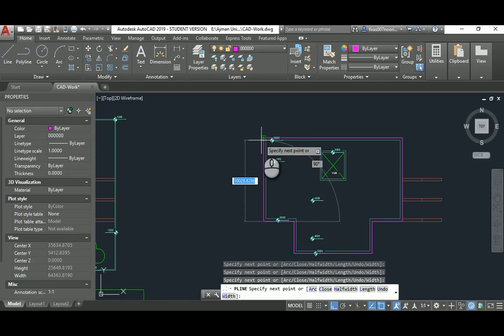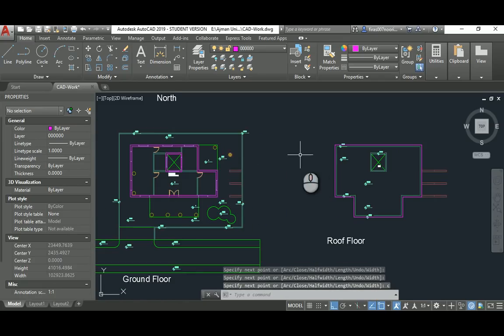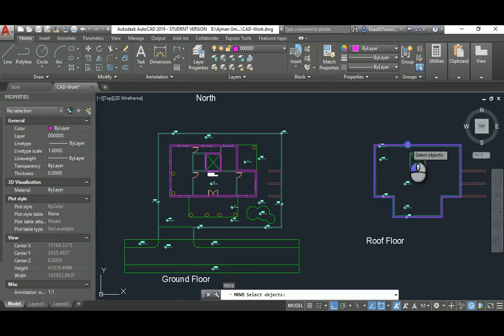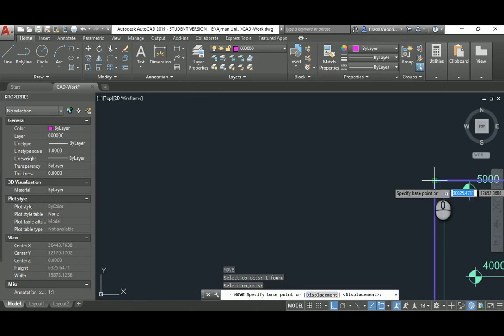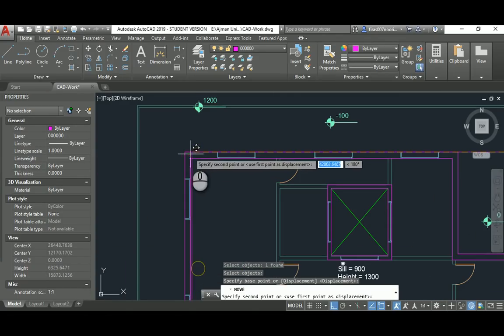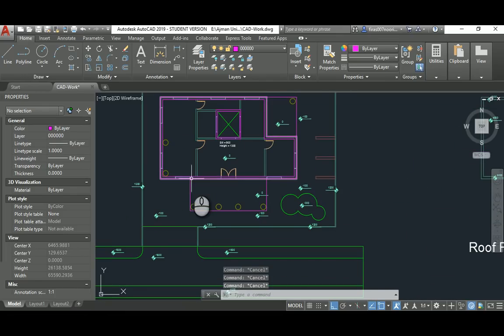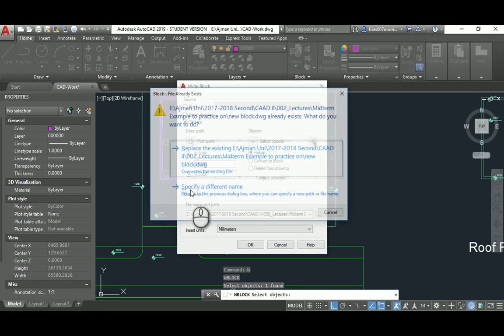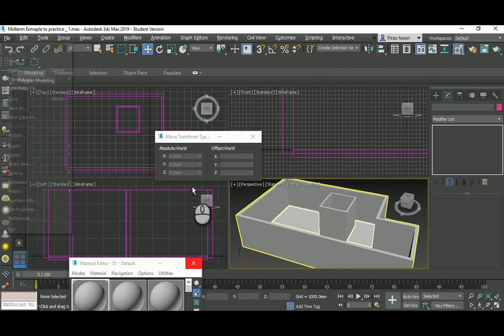You have to pick, don't forget to hit C space, close a common area like this corner and this corner, and move that line from that base point to that base point here exactly. Now right block and select this one. This will be our slab.